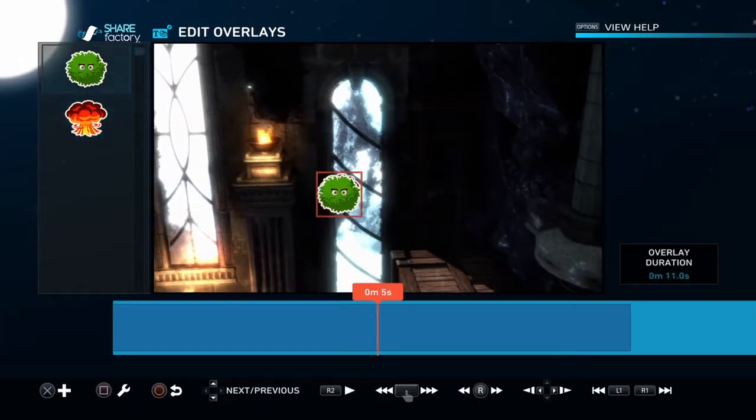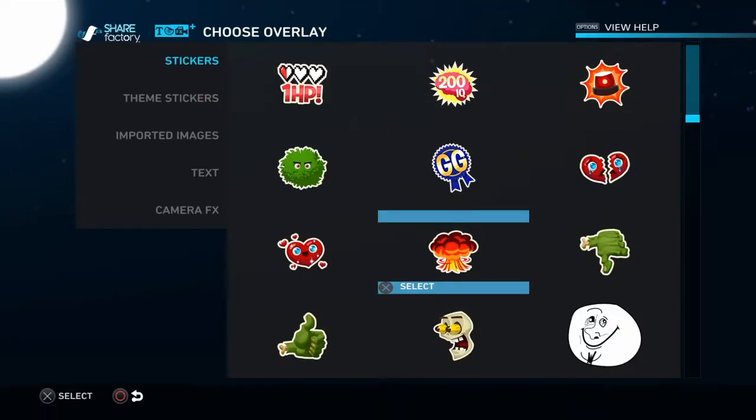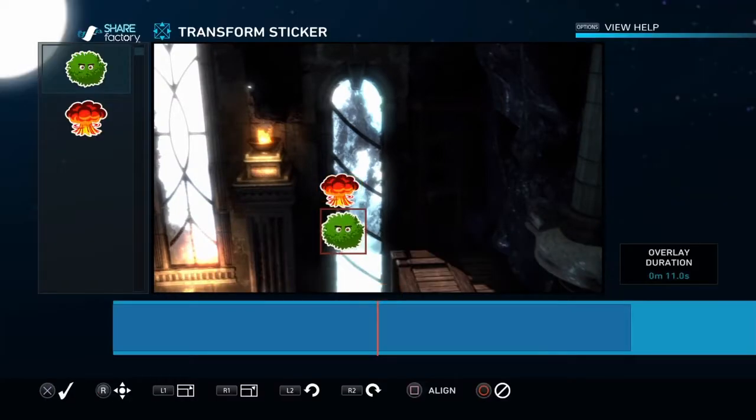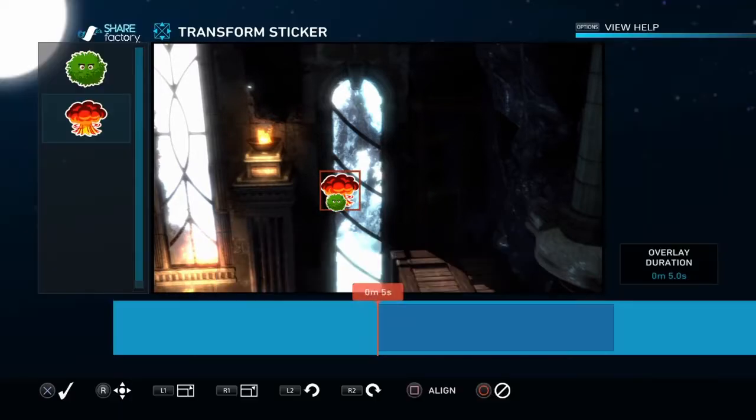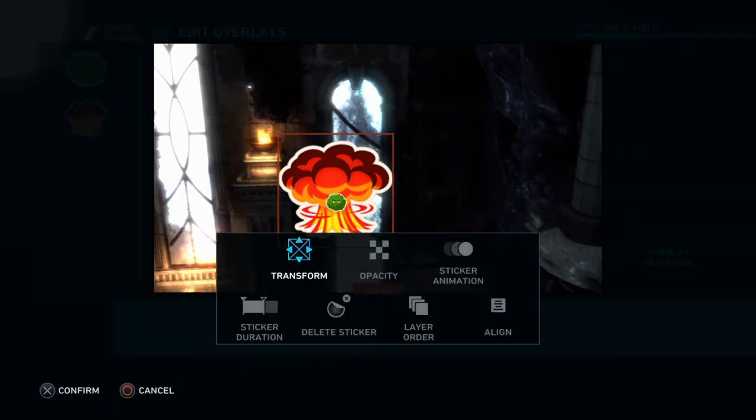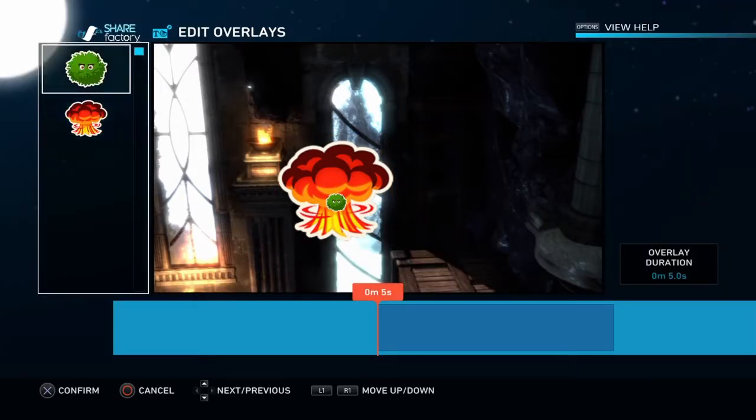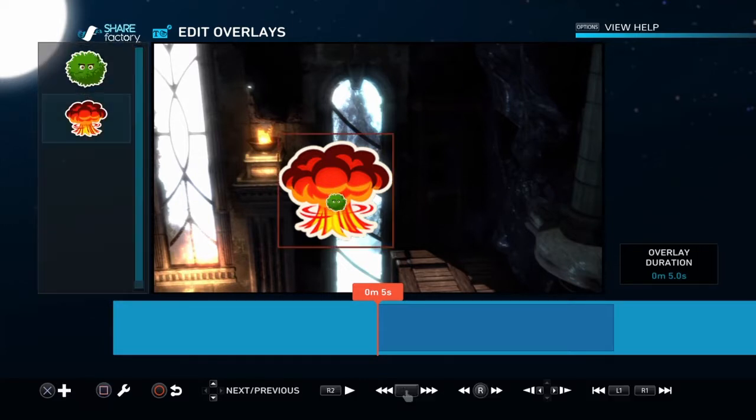And you press up and down on the D-pad to scroll through them, and you press square once you get to them to change it a little bit. I can make this smaller, whatever. I can scroll down, press square, transform, make it bigger, whatever. But layer order just controls the way they overlap. You press R1 and L1 to control the layer order.